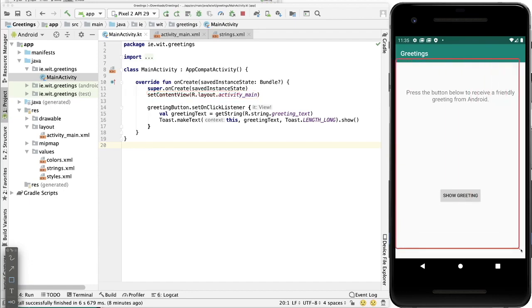So all this here, that's what that does. Now at the moment, obviously we've only got two widgets, but that's what setContentView will do. And on top of that, it then allows you, through Kotlin extensions, to reference any number of widgets on your layout. So here we have a reference to this object, greeting button. That's our button, greeting button.